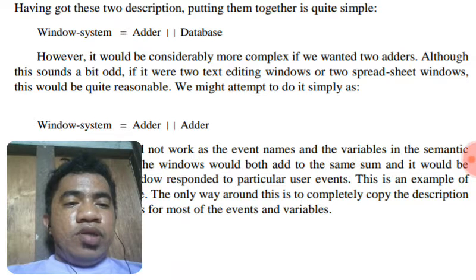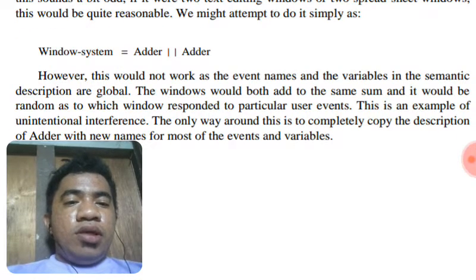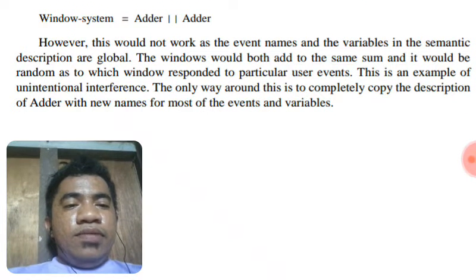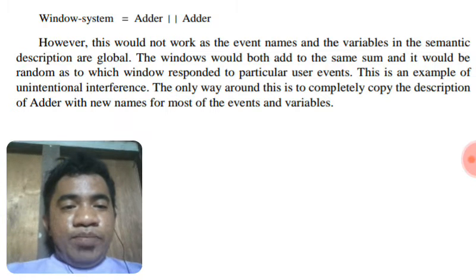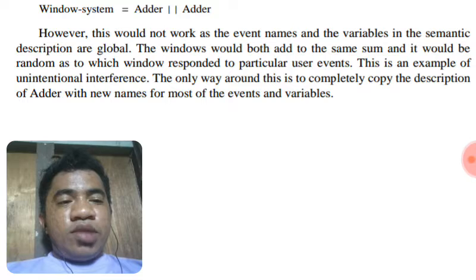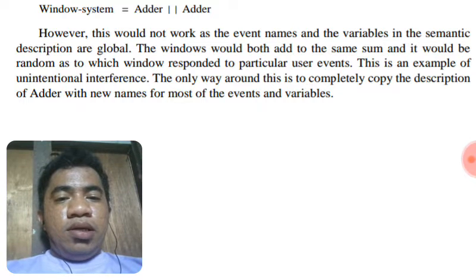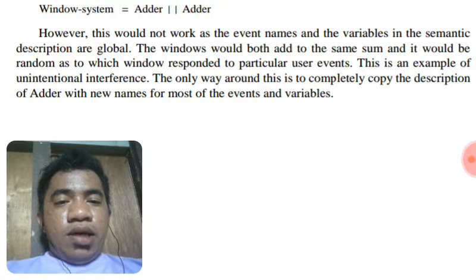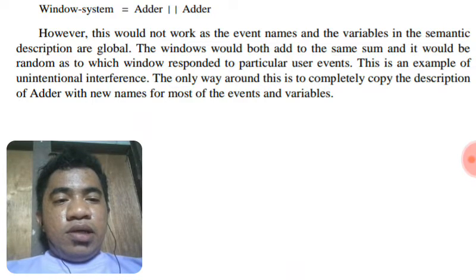We may attempt to do it simply as Windows system equals either. However, this would not work as the event names and the variables in the semantic description are global. The windows would both add to the same sum and it would be random as to which window responded to a particular user event. This is an example of an unintentional interface. The only way around this is to completely copy the description of either with new names for most of the events and variables.